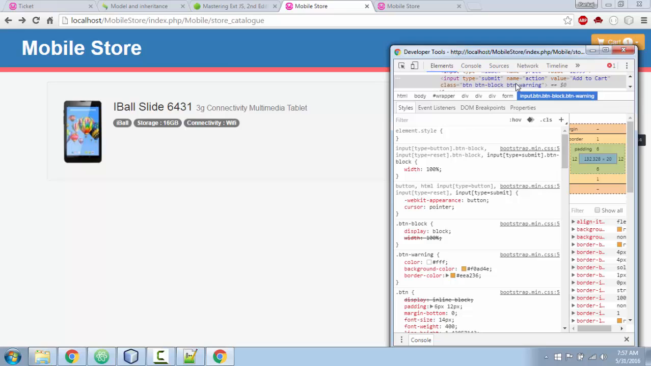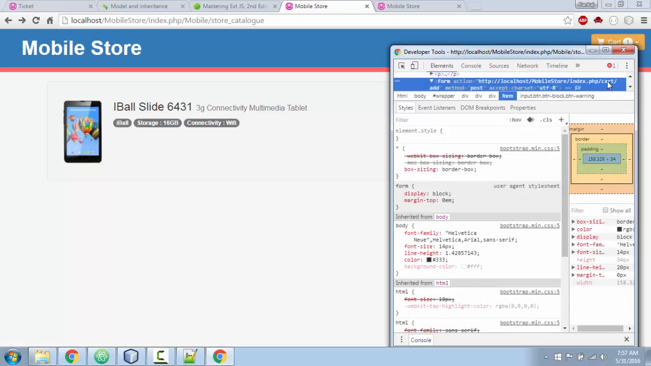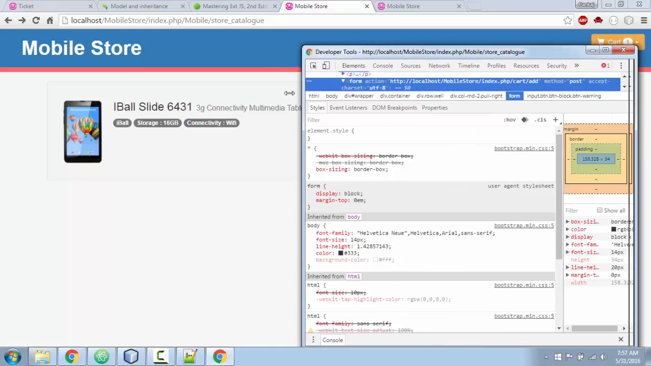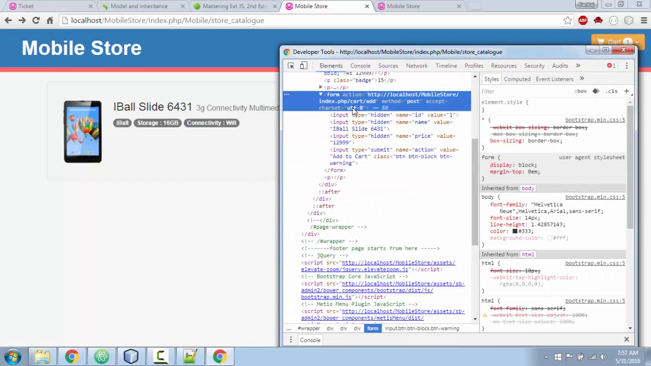See, its input type submit, name is action, add value to cart. What's the target of this file? Form action http localhost mobile store index.php cart. So there is one controller called cart which is accepting cart/add. This is the URL, cart/add. This is accepting maybe a post. Yeah, here we can see this is accepting a post request, and this is how it may be processing it.